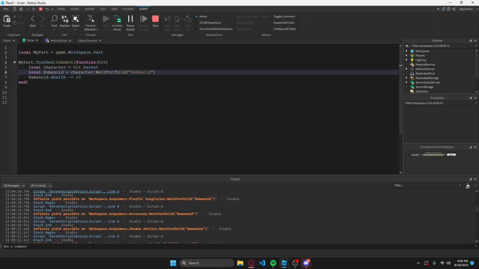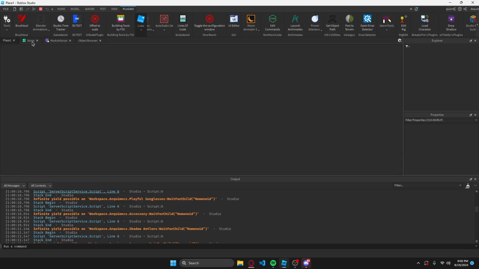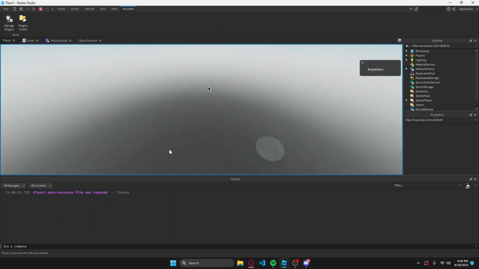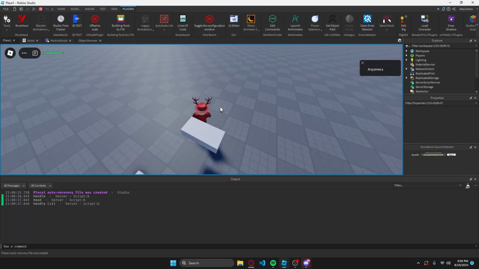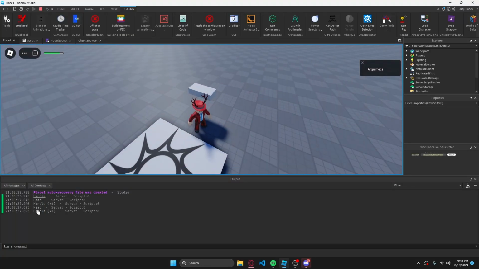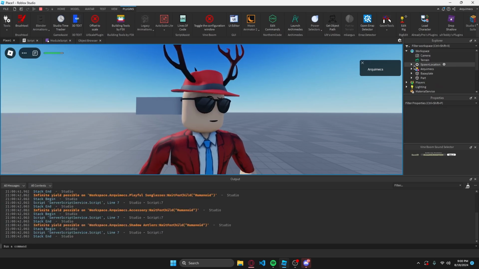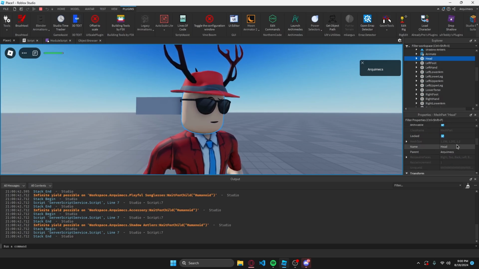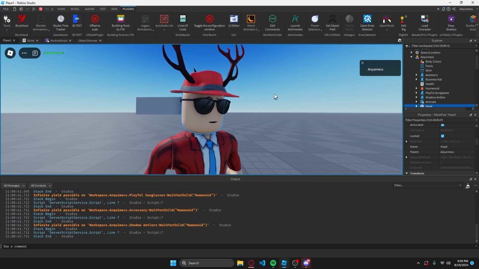So what we're doing is accessing the character, which is the hit, which we can actually print. This time we can do print hit. So we can see here what the hit is. Let's say we want to touch it. We touch handle, head, handle, head. What is the parent of the handle and the head? The character. What is the parent of the character? The model, which is this.